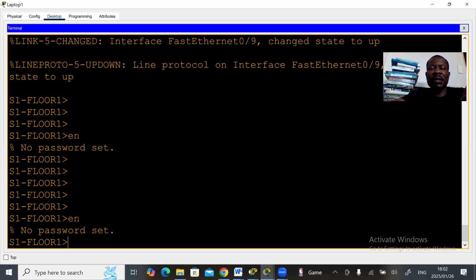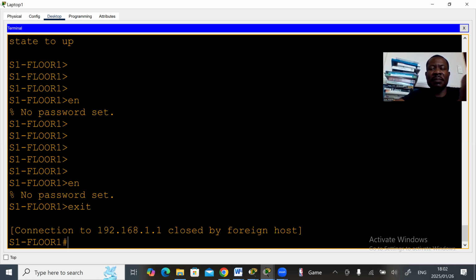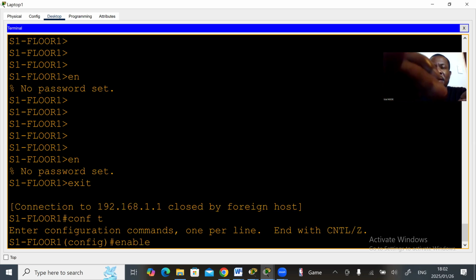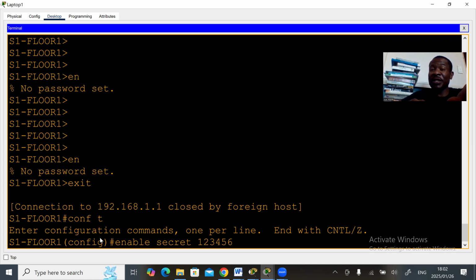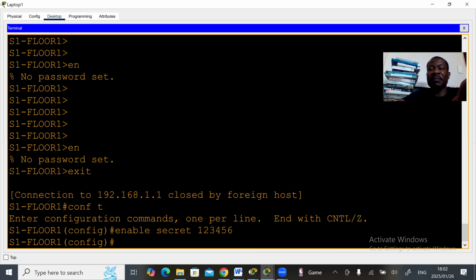No password set. I want to exit first. Conf t, enable secret 1, 2, 3, 4, 5, 6. So I'm giving a password to enable. What does it mean? If you set the enable secret password, it means that when you type the enable command, it will ask you to punch in this password, and you press enter, right?